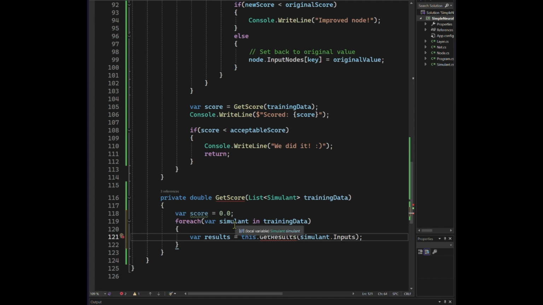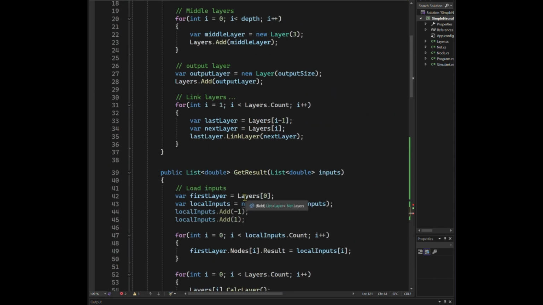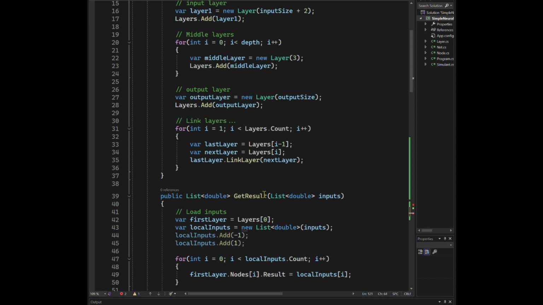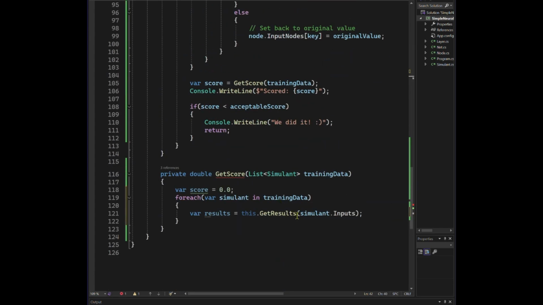So every simulant has the inputs, right? We'll call get results. Let's see what's wrong here. Did we not set up that yet? Thought we did. Get results. Oh, get results with an S. Okay, I'm going to rename it from get result to get results. There we go. And I want it to be plural because it's giving us a list, so I want it to be get results. Okay.